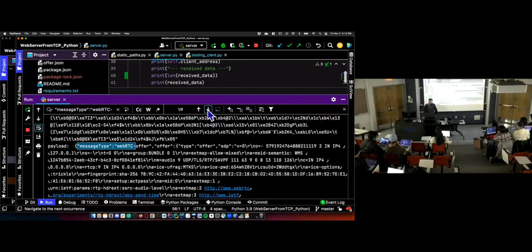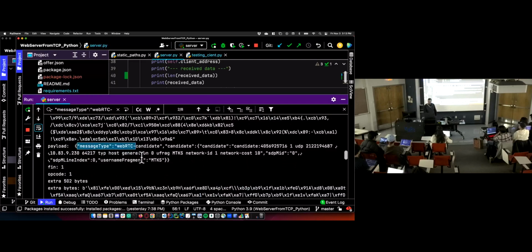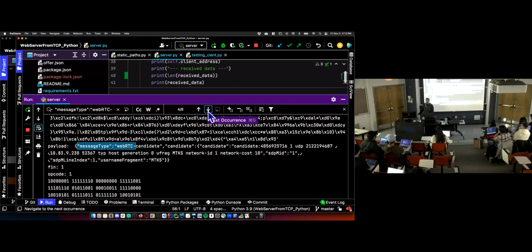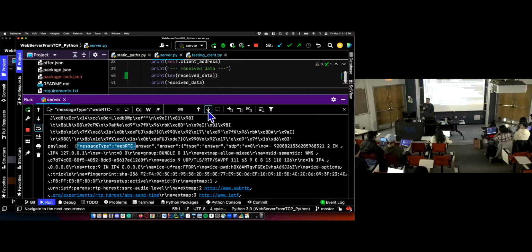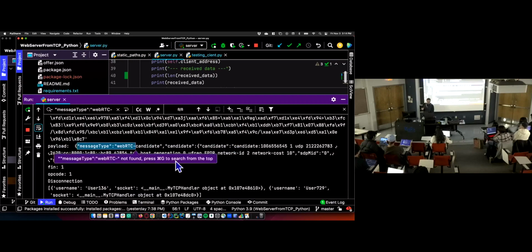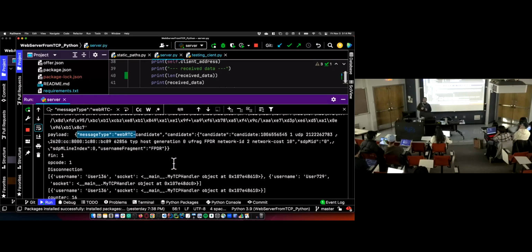I have an offer. That's the first one. Everything makes sense. The second one is going to be a candidate. So one client is sending a candidate to the other one. The next is another candidate. The next is another candidate. The next is another candidate. The next is an answer. And then a candidate, and it looks like that's it. So we got an offer, an answer, and 6 candidates sent back and forth.